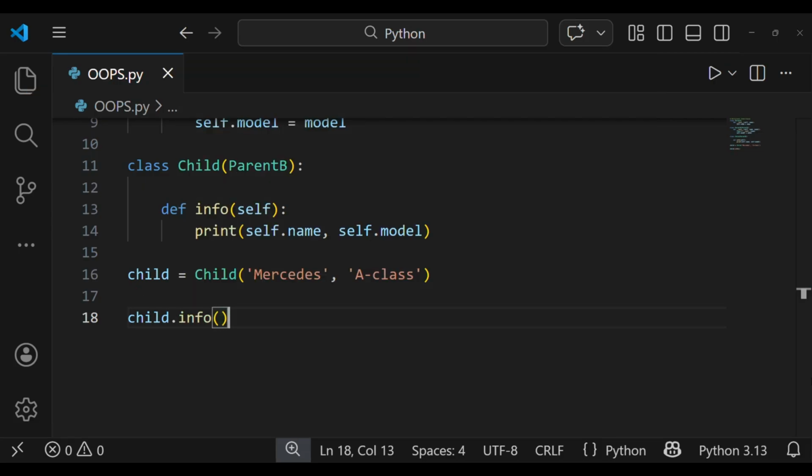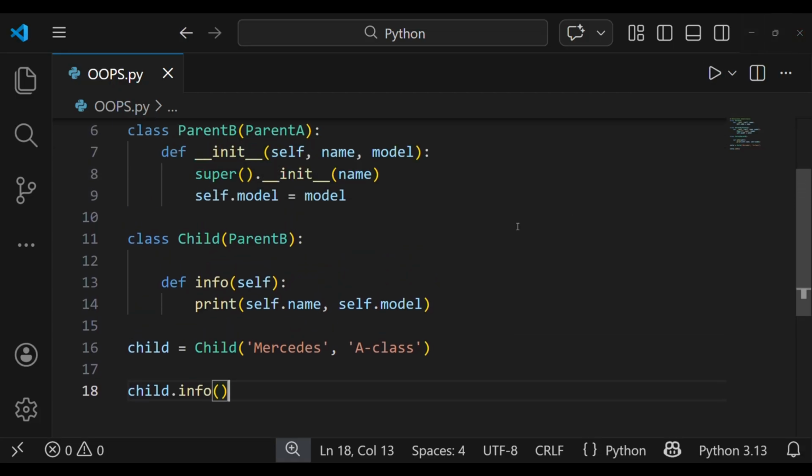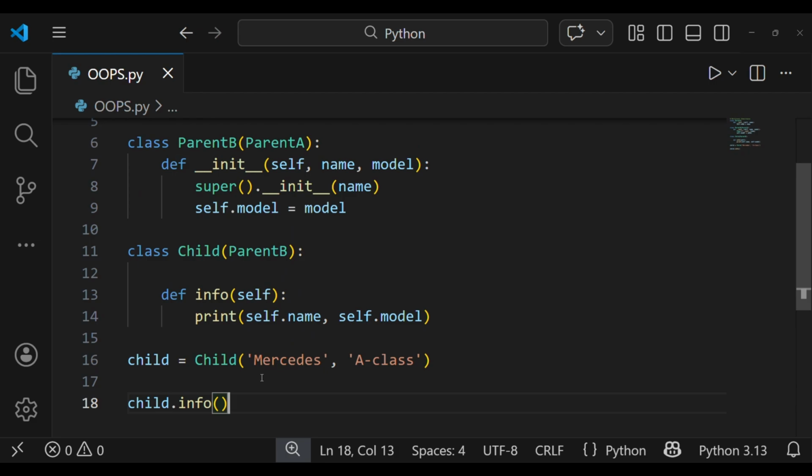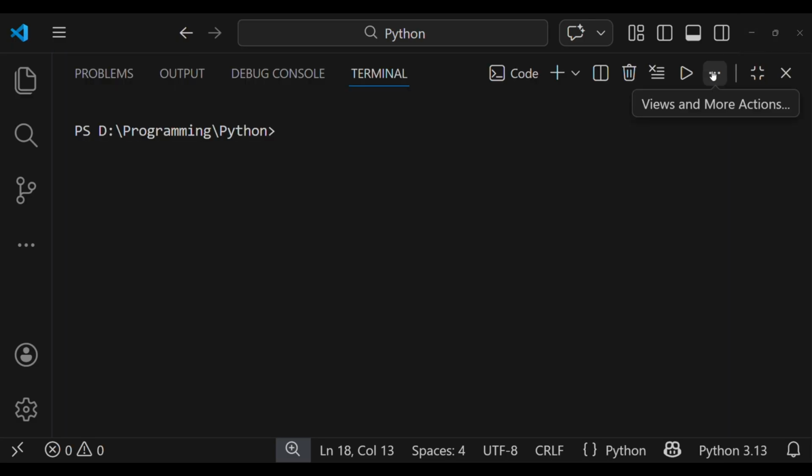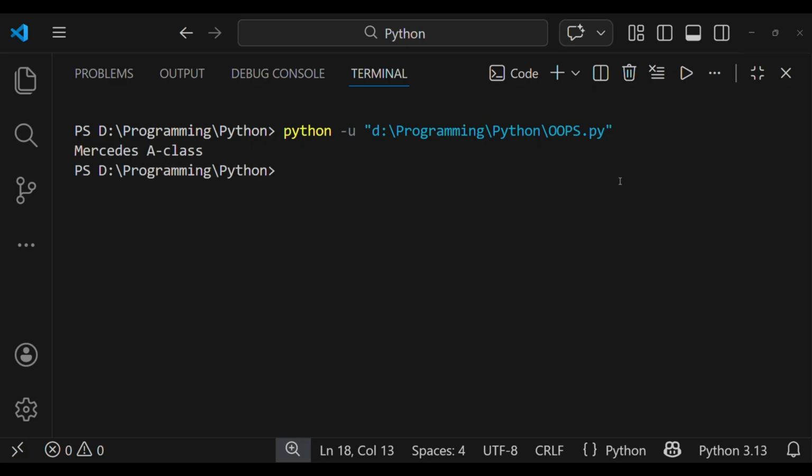So let's see what the output is. If I get Mercedes, and after that the model of our car, then our multi-level inheritance is successfully defined. So let's see. Done. Mercedes A class. We successfully implemented multi-level inheritance.